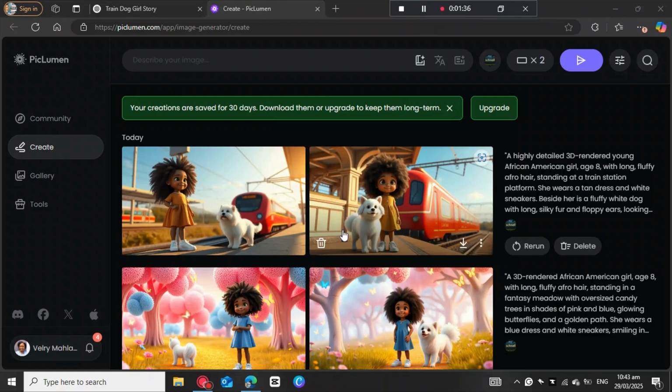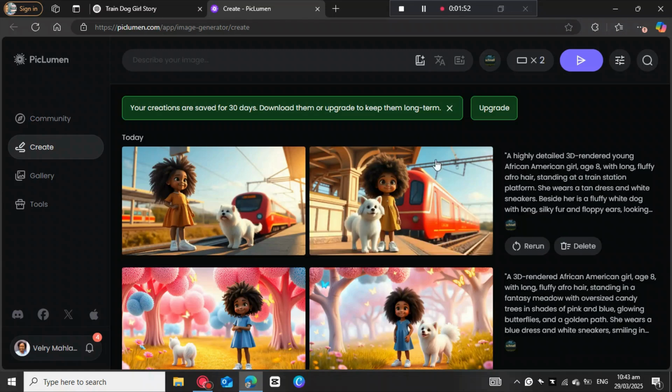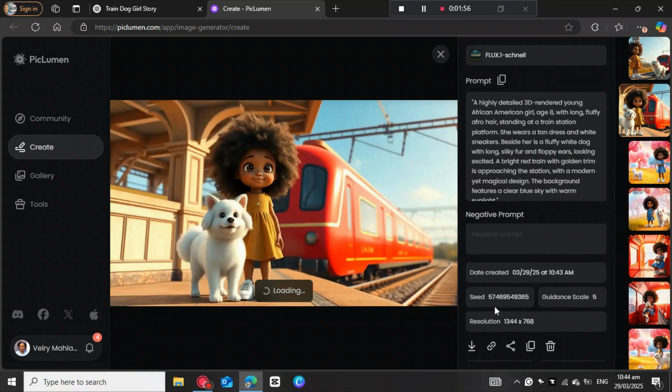So this is our image. Look how beautiful it is. It's consistent. All you need to do after you got your first image, you come here on these 3 dots, click on it. Then after that you can click on the image, and then you come to this seed. You need to copy the seed, and then you go back.